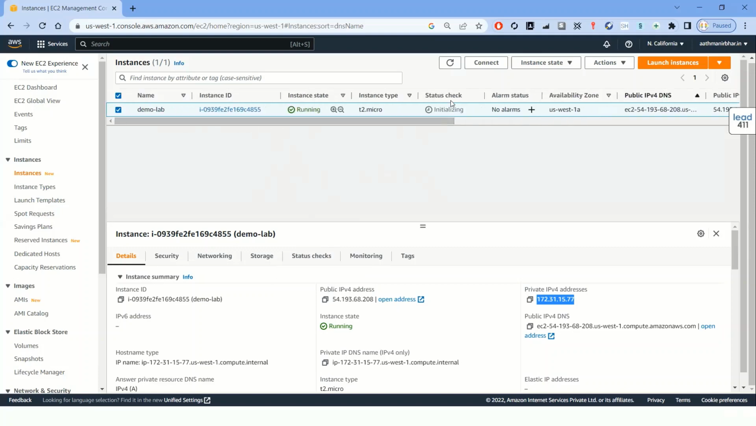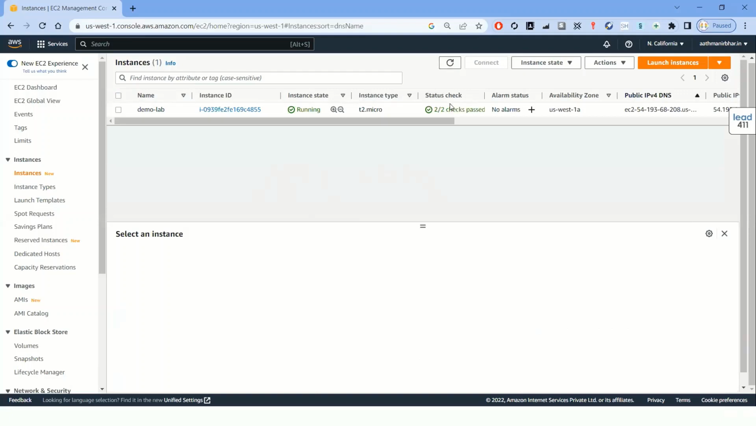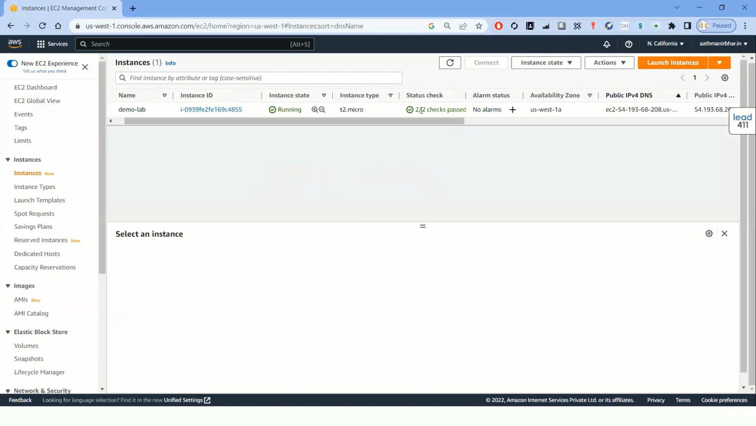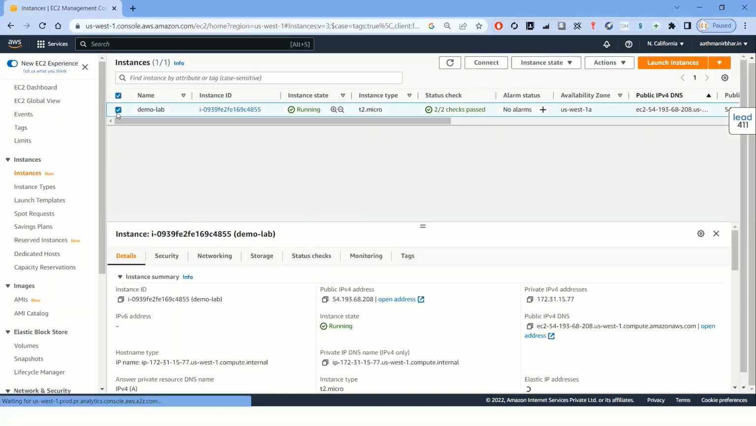So still it is saying initializing. Let me refresh once again and check the status. That's good. It says 2 of 2 checks passed. Now our virtual machine is up and ready. We can log into this virtual machine.